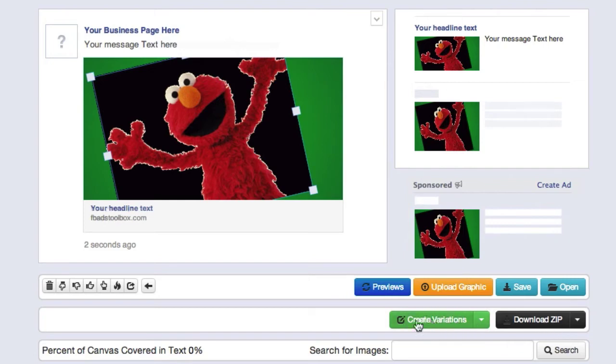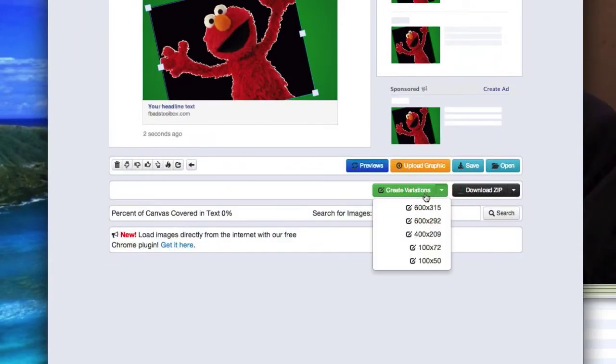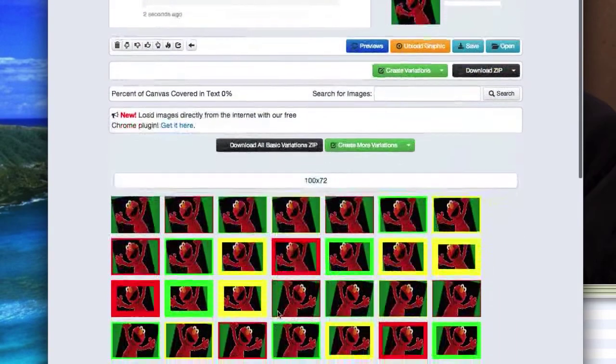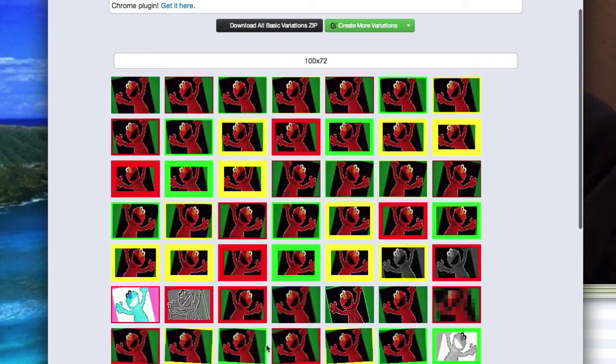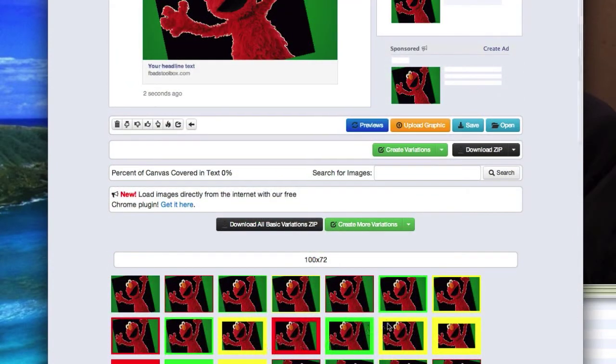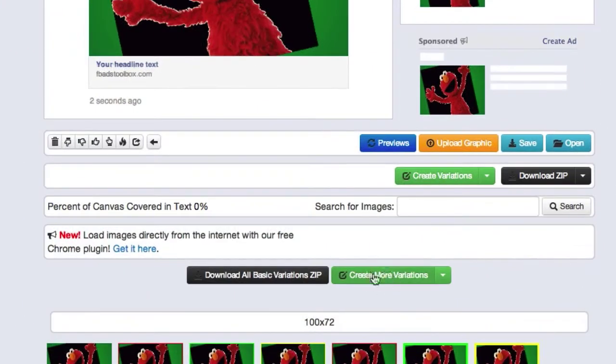format. Or you can use create variations, and again, if you use the drop down, you can choose to create variations for just one of the sizes if you know what size you're going to use. And then you get a bunch of variations that will increase the CTR you get on Facebook, thus lowering your CPC cost.